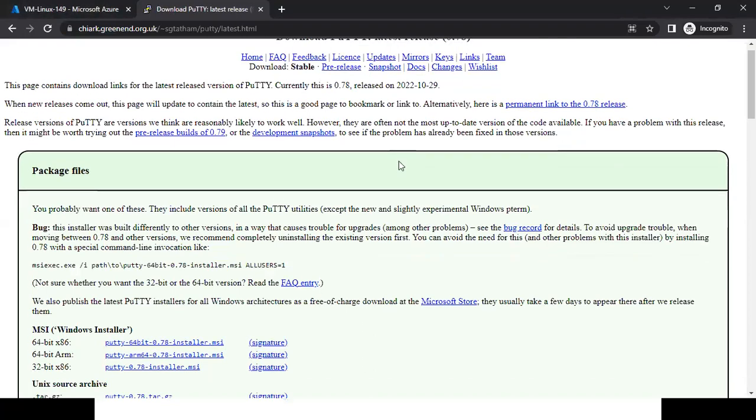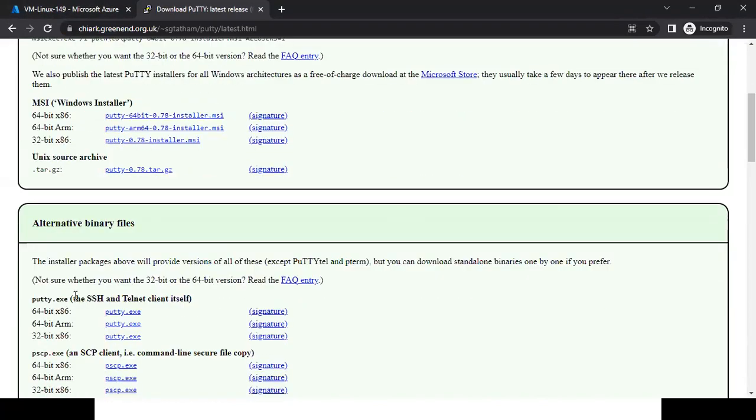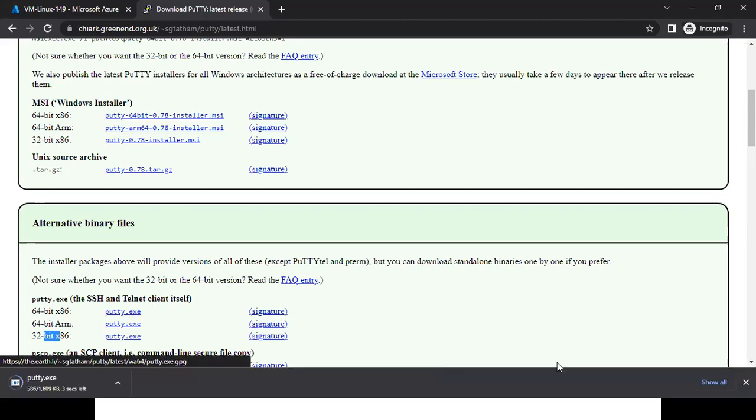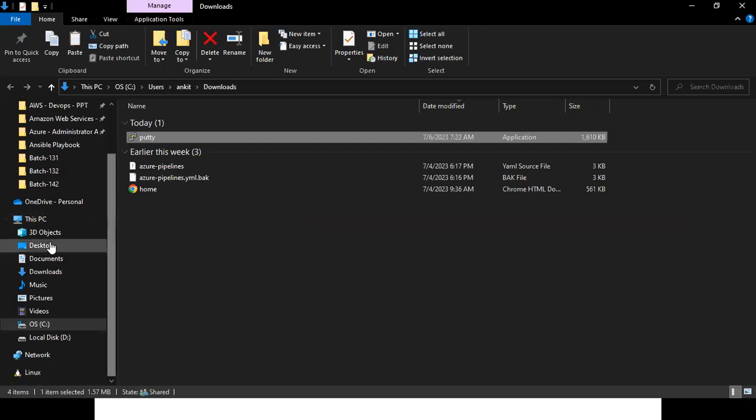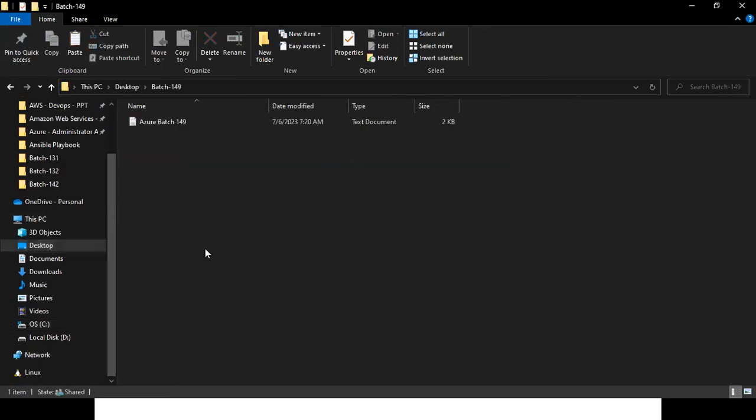Scroll down. Here I go. Putty.exe. So as per your system requirement, just click on putty.exe and the system is going to download that exe file on your local machine. And I'm going to keep this file in my folder.